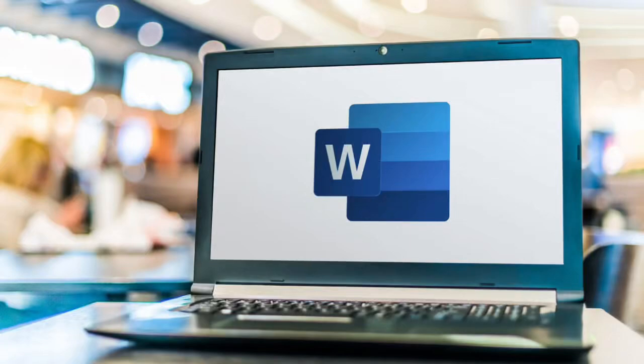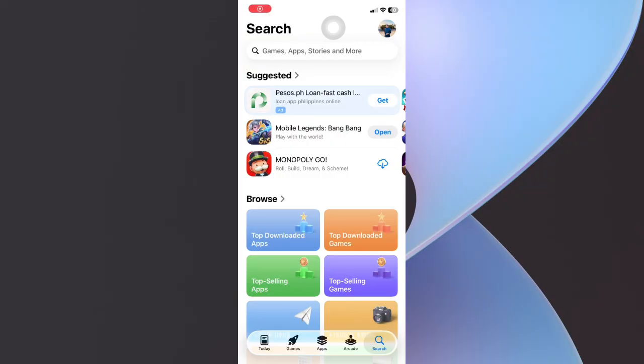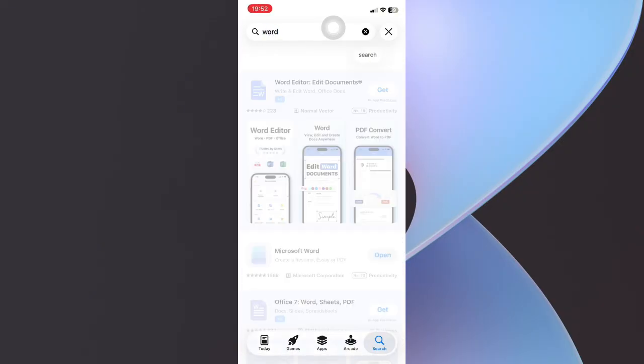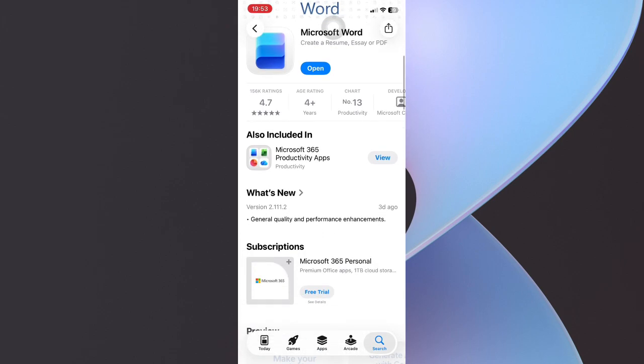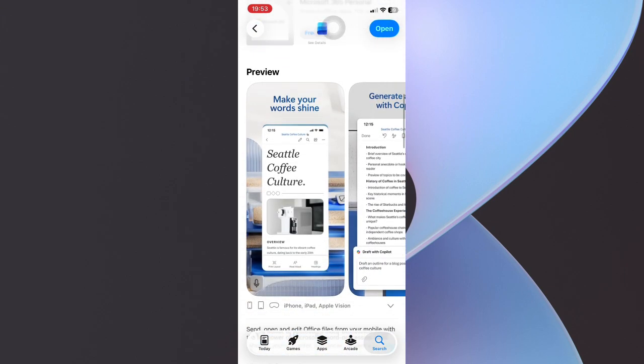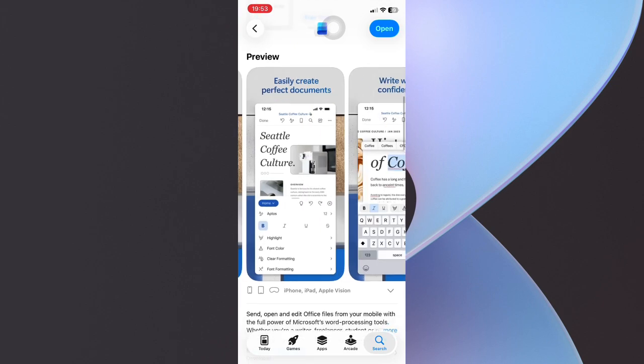Hey everyone, in this video, I'll show you how to share a document in the Microsoft Word app on both iPhone and Android devices. Whether you want to send your document to a friend, classmate, coworker, or client, Microsoft Word makes the process quick and easy right from your phone.